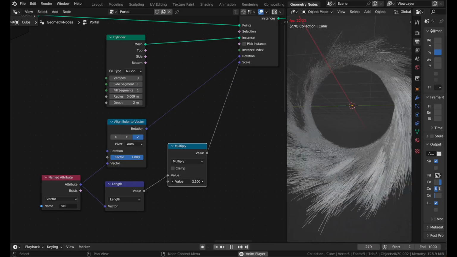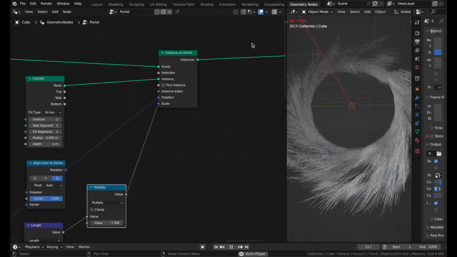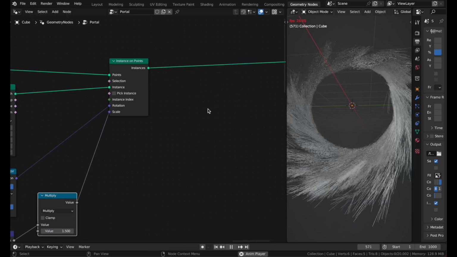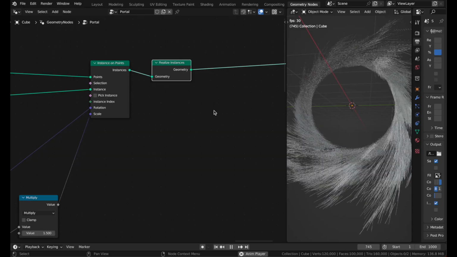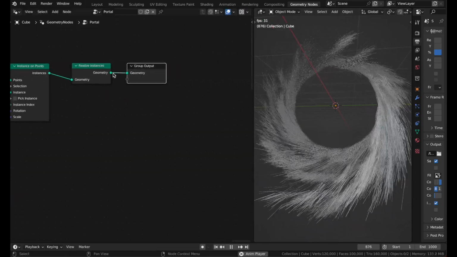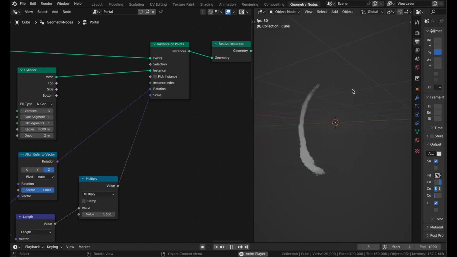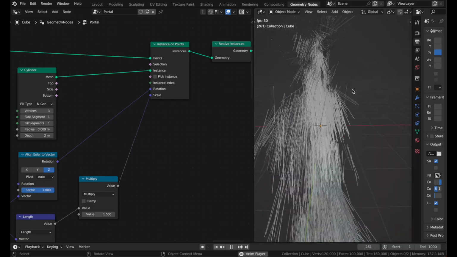That's too big, too small. Right there, 1.5. And it's slowing down, but if you realize the instances with a realize instance node so they become real mesh, it actually speeds up, which does not make sense, but works. Because instances are supposed to be faster than an actual mesh, but in this case, the actual mesh is faster.